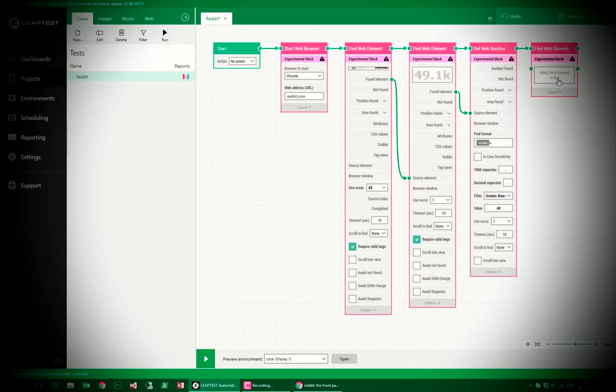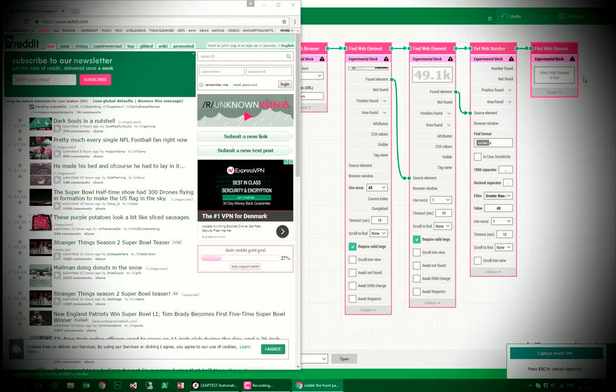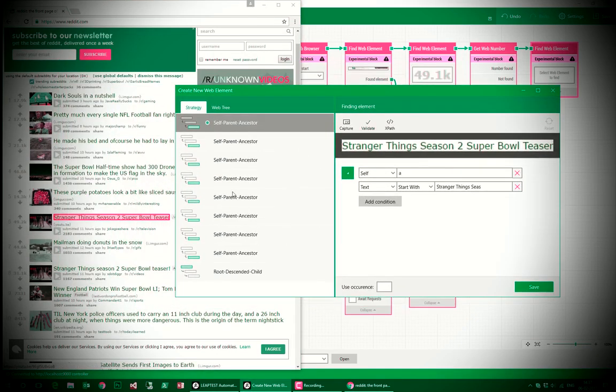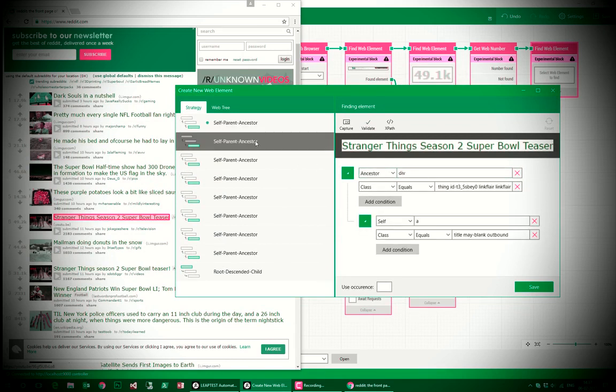find the title. So we'll do that by clicking find web element and capture. We'll just capture any one of these titles and then look at the strategy that gets created. Well, just having an aref is not quite enough. So we'll look at one of the other strategies here. And here's one that's using a class. It says it has to be inside one of these article divs, and then it's a link with a class of title may blank outbound.